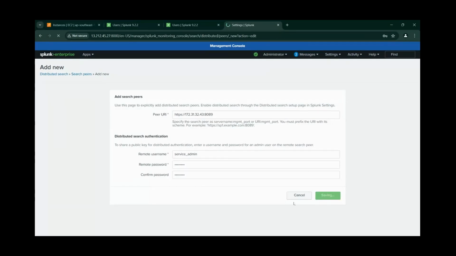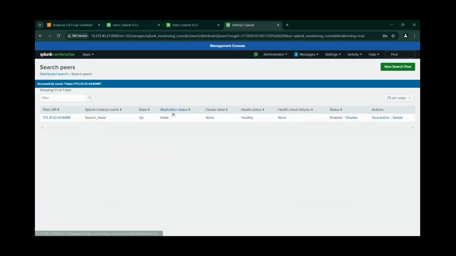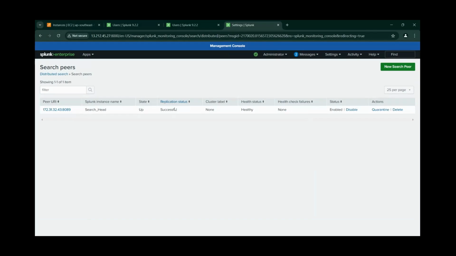Password. Yeah, click on save. Now it is saying replication status is initial and health status is healthy. Refresh and see if replication status is successful. Then it means it is connected, right?